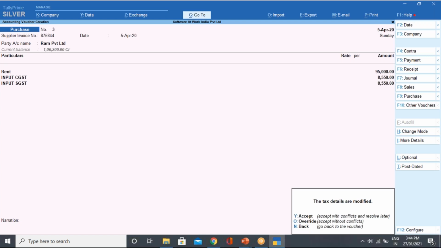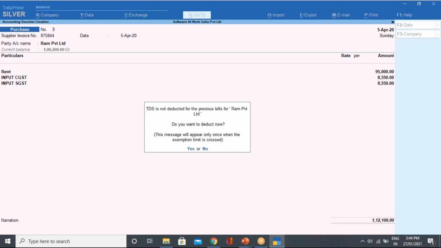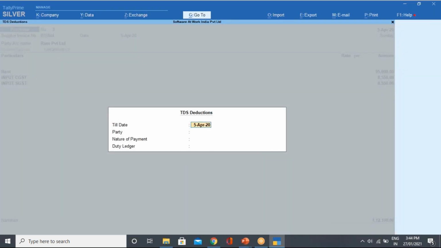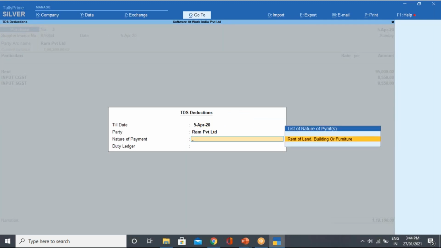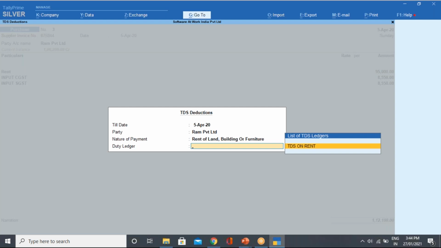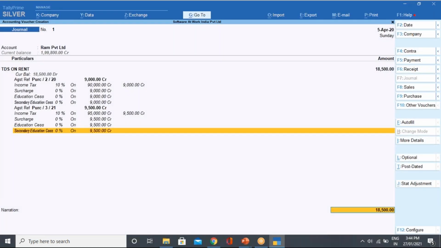So we escape and we accept the entry. Automatically a pop-up will come: TDS is not deducted for the previous bill of RAM Private Limited, do you want to deduct now? Just click on yes. The date you have to select, the same date it will take, the party it will automatically take, the nature of payment and duty ledger. Okay, this is how your entry will get passed for the previous bill of rupees 9,000 and this bill 9,500, and on the total 18,500 your 10% TDS will get deducted.